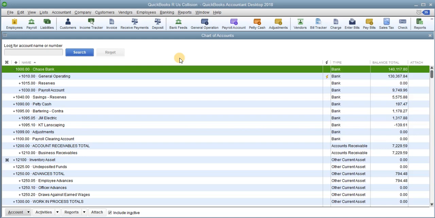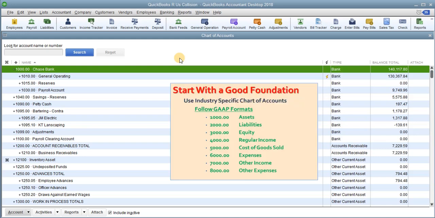Now, one thing you may notice is that they have a number of account numbers. I highly recommend also that you follow GAAP, the Generally Accepted Accounting Principles, when it comes to how you structure your chart of accounts. In the GAAP principles, the 1,000 accounts are all assets, and one of the primary assets that you have is your bank account or your cash.